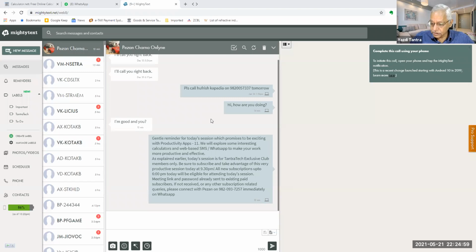But guys who are using Android, are you okay with the features? There is something similar also on iPhone. It's not called Mighty Text, but there is something similar. Again, I'll have to find out the name of the app and share it with you. Let me check. But this is a very useful thing.